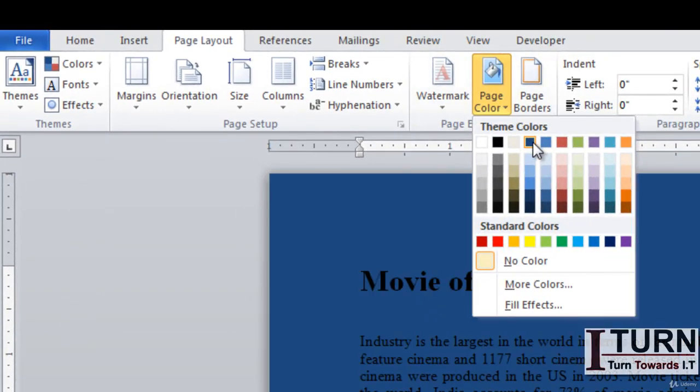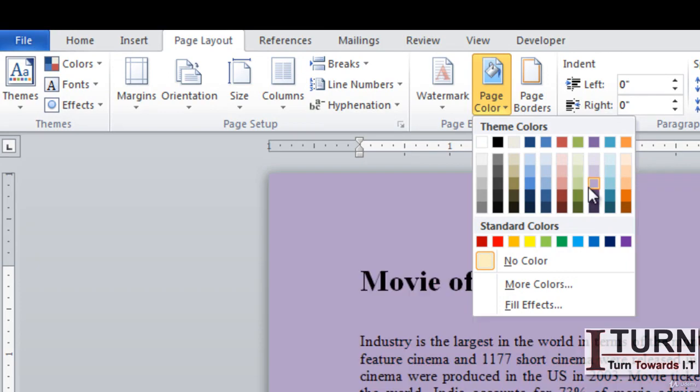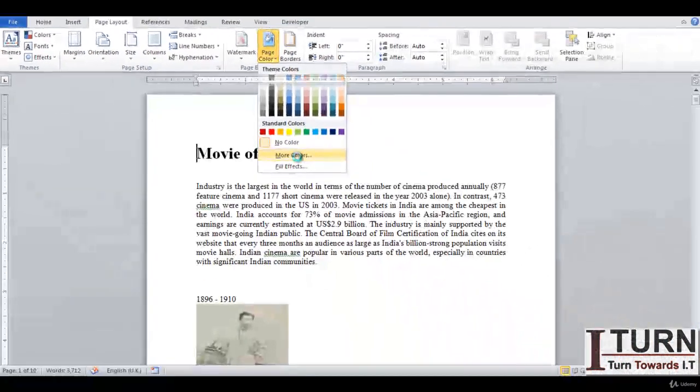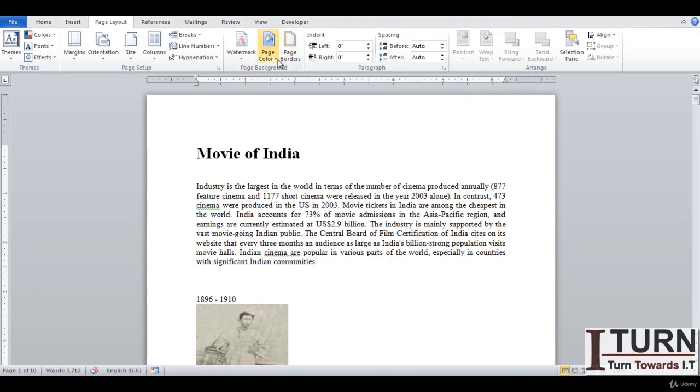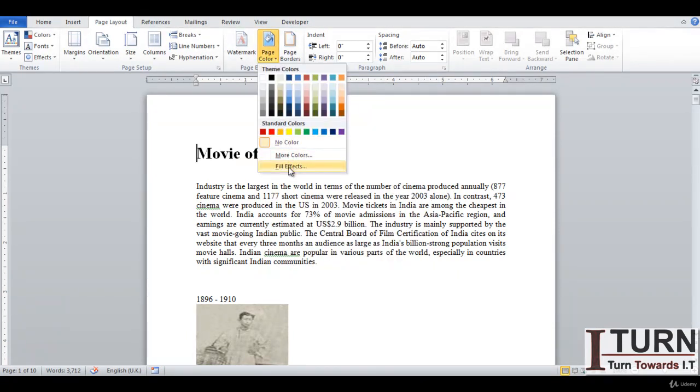In the page color there are plenty of color options. You can see you can give that. If there are more color options, click on more colors, and from here you can select the color according to your requirement. Apart from this, you may go for fill effects.